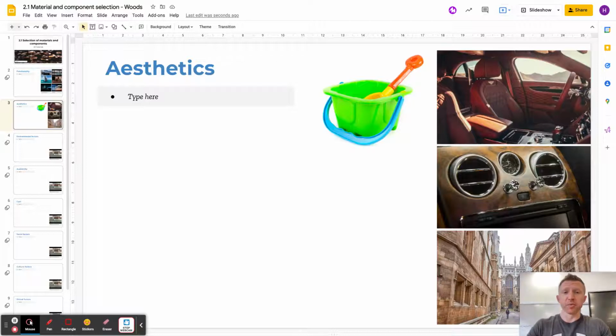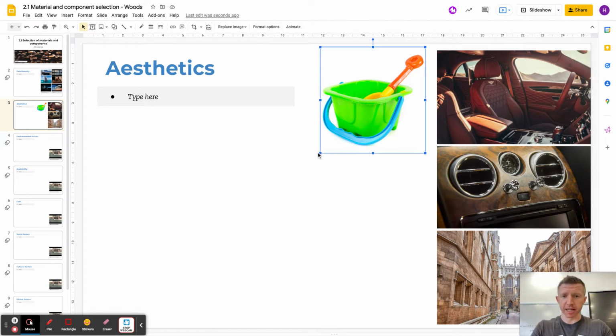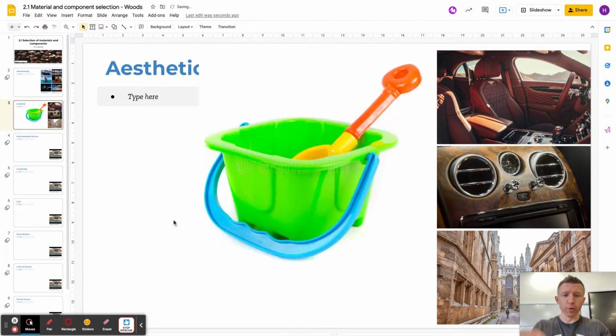So, aesthetics and why materials are chosen for aesthetic reasons. Now, this might seem very obvious, but it's important we can analyze this. Let's just look at the bucket and spade here. The reason that, say, plastics might be chosen for an application like this, especially children's toys, is because aesthetically, polymers are brilliant because they're so easy to color.